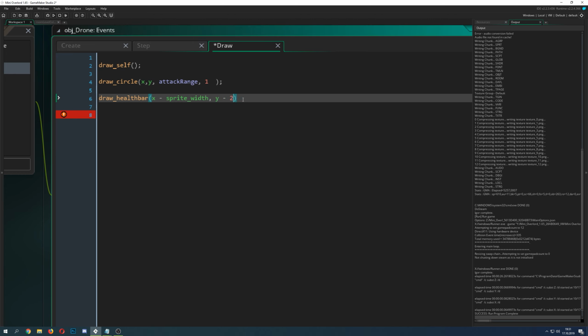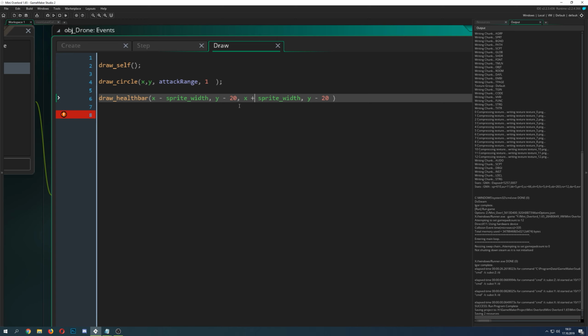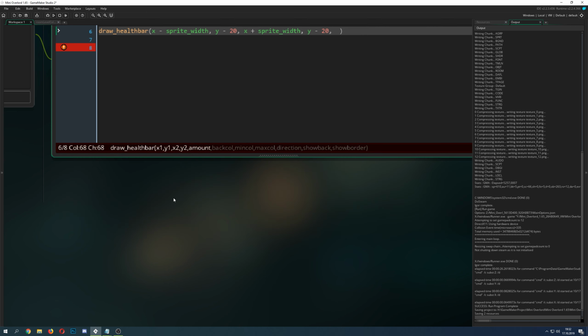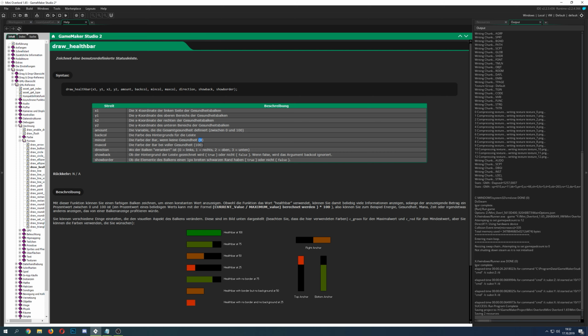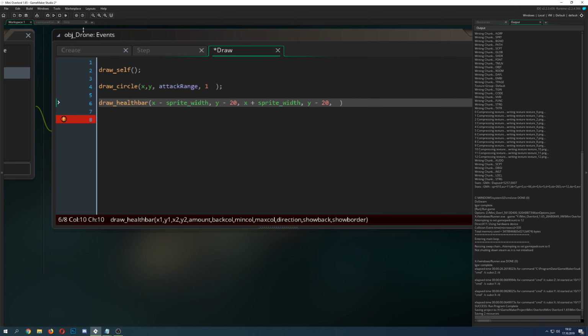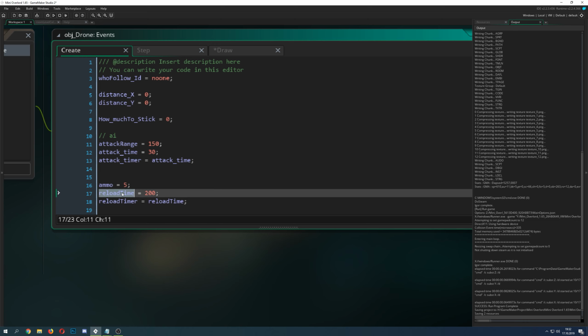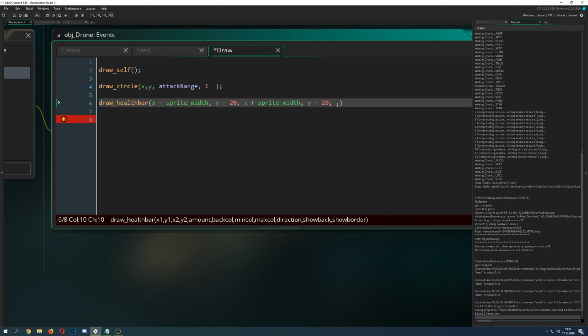So let's say -20, and then because we are lazy, we can copy the whole code, but let's now do a plus. So we do that stuff, and now it asks us for the amount. For example, you need an amount between 0 and 100, and that's why I conveniently did our reload time by 200. So basically we just need a value between 0 and 100, so we just divide it by 2, so it always falls between those two values.